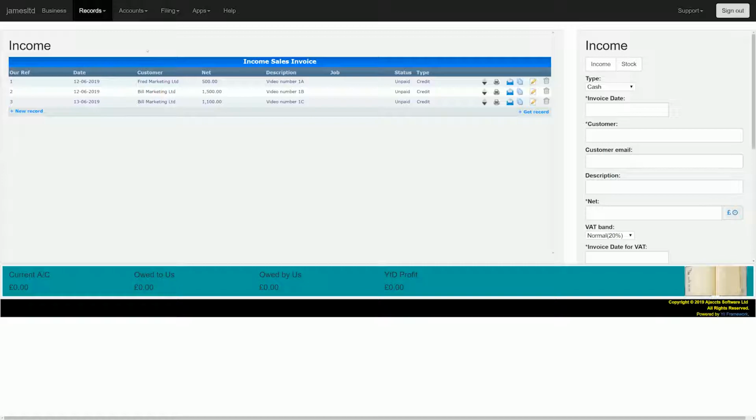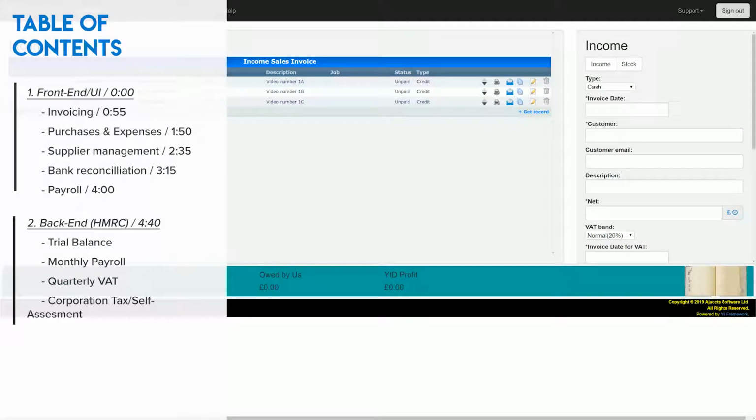I'll be splitting today's video up into two large sections. The first is the front-end UI with your day-to-day bookkeeping, and the second is the back-end with filing and submissions to HMRC. Within each of these larger sections there'll be multiple subsections, and I'll pop timestamps on your screen now, so if you'd like to skip ahead to different bits, feel free to do so.